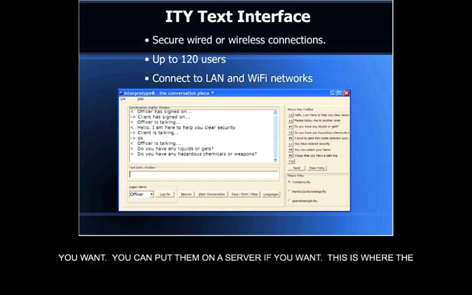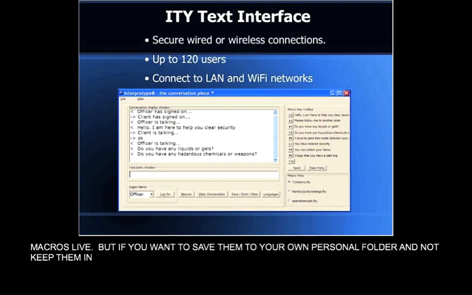Same thing with the macros. This is where the macros live. But if you want to save them to your own personal folder and not keep them in this macros directory, you can still find them there.